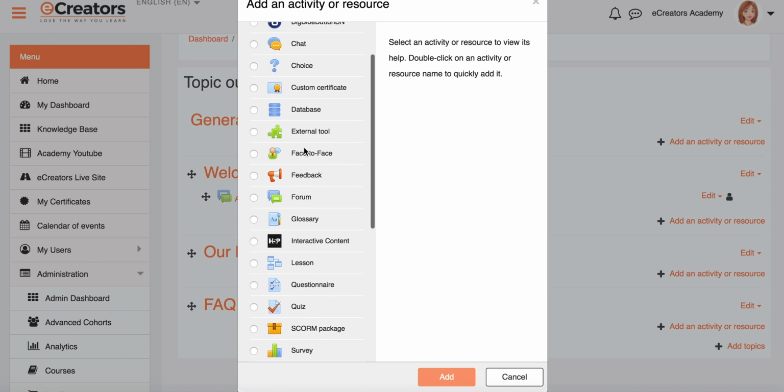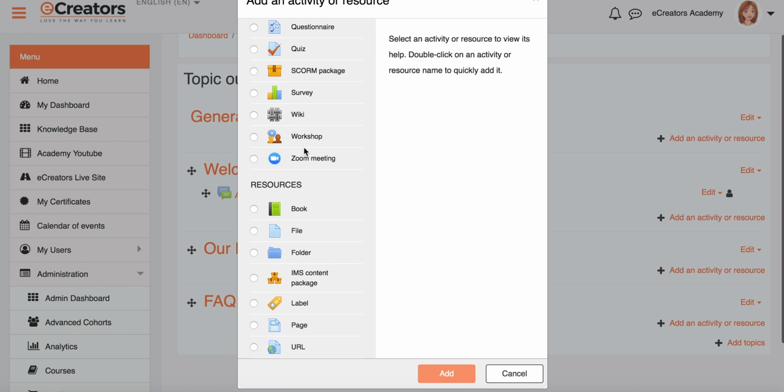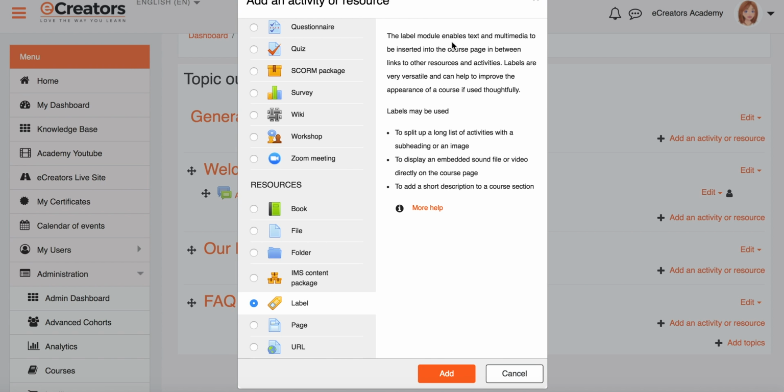But in my case, I'm wanting to scroll down to the bottom of the list here, and you'll see that the last seven or eight items are all your resources. I really like this menu bar because we can simply click on any of these, and it gives you a description on the right-hand side as to what they are, what they might be good for, and in some cases, it'll give you samples of why you might actually use them as well. For this particular example, under resources, I'm wanting to click the label activity. So I'm going to select label, and then click add.